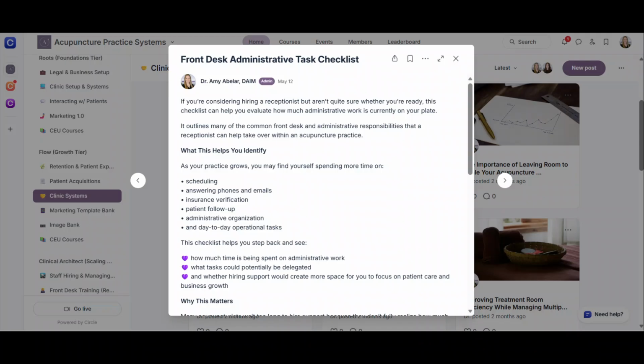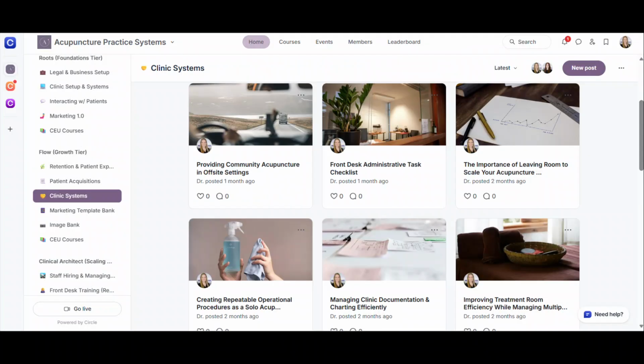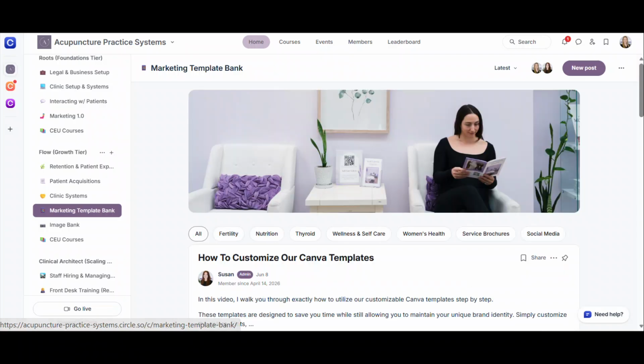I know a lot of people who are going to be in the Flow tier are not at a point where they're ready to hire somebody. But this is a nice document that just lists out a million things that your acupuncture receptionist can do for you that will majorly free up your time. So if you look through that list and you think, oh my gosh, it would be so nice to delegate all of that stuff, highly recommend upgrading to Clinical Architect, where we give you everything you're going to need in order to successfully interview, hire, onboard, and train your receptionist.